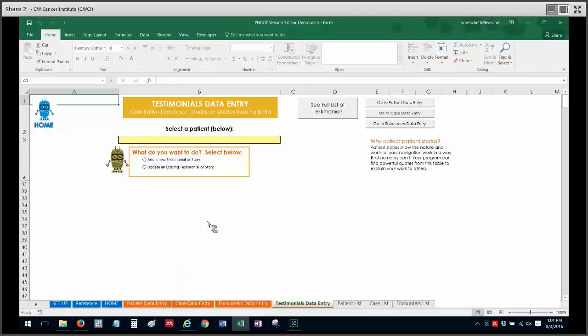data entry sheet. So what we mean by testimonial is any sort of qualitative feedback that a patient may provide about the patient navigation program. So this might be correspondence or a nice letter or a quote, feedback, anything of that nature that might provide qualitative support or feedback about the navigation program.